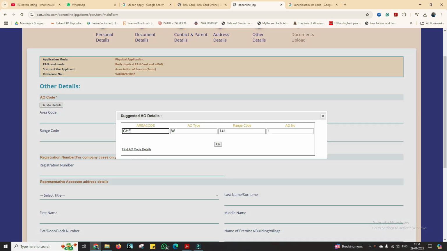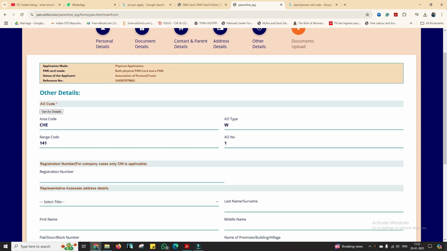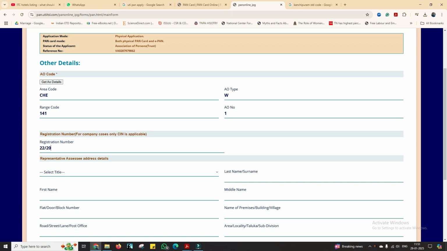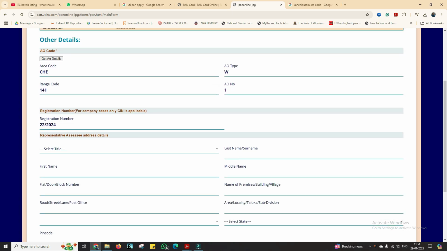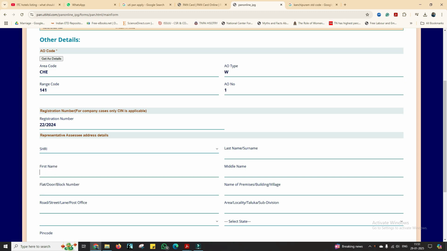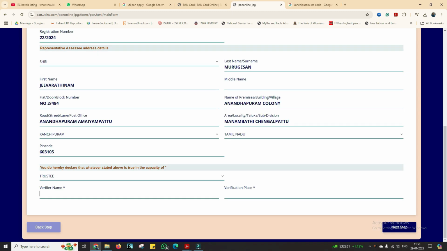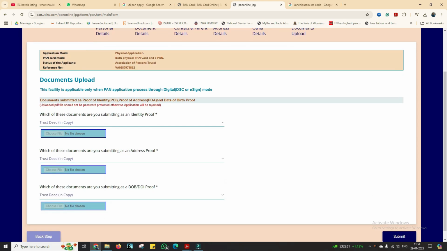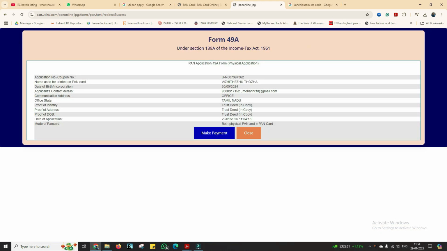On the Other Details page, your AO code will be autofilled if the ISD and STD codes were provided earlier. In the Registration Number field, enter the Trust Document Number. Under Representative Assessee, enter the address of the founder or managing trustee. In the Capacity field, select Trustee, or enter the verifier's name, founder or managing trustee, and the verification place, Taluk/subdistrict. Click Next and you'll reach the Document Upload section. No need to upload anything here, just click Submit, and it will take you to the payment page.